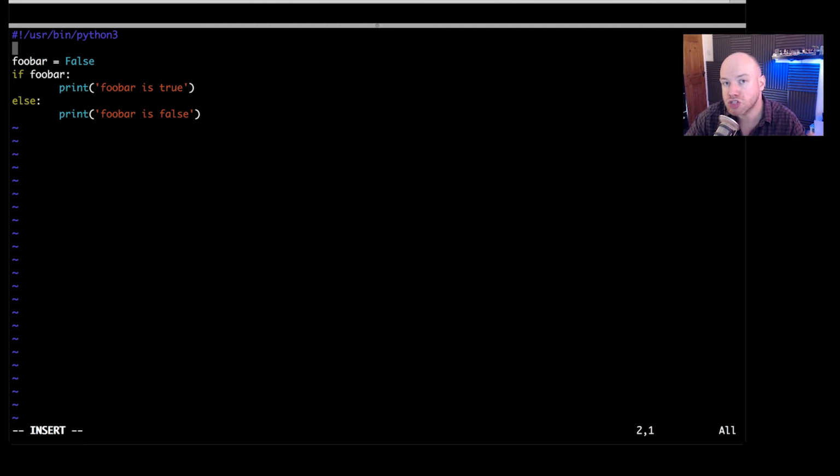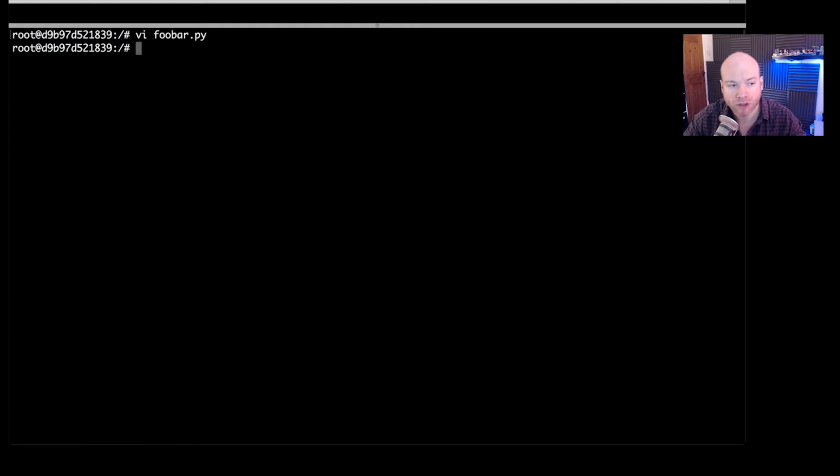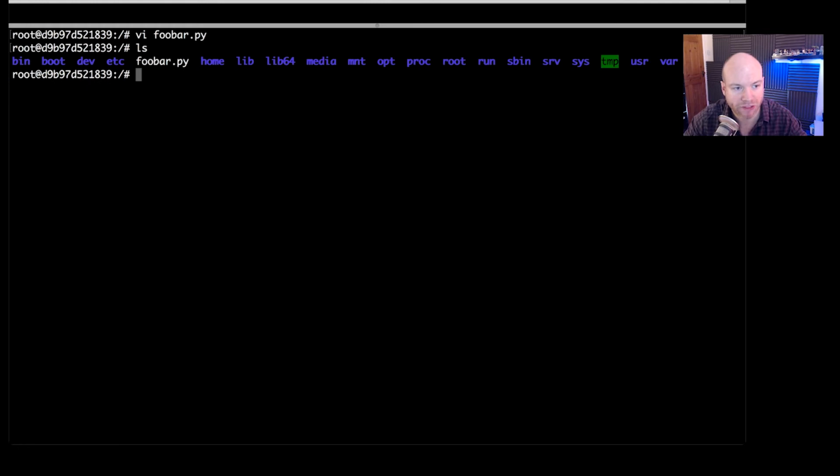Okay, so what we're going to do now is we're going to come out of this editor and we're going to have to set the permissions of this file to allow it to actually be executed. So what we've done here is we've defined how it's going to be executed. Now we have to make it executable. So let's come out of here. I'm just going to write and quit this file like so, and we've got foobar.py. If I was just to type in ls, we should have that here with everything else. So we need to make that executable.